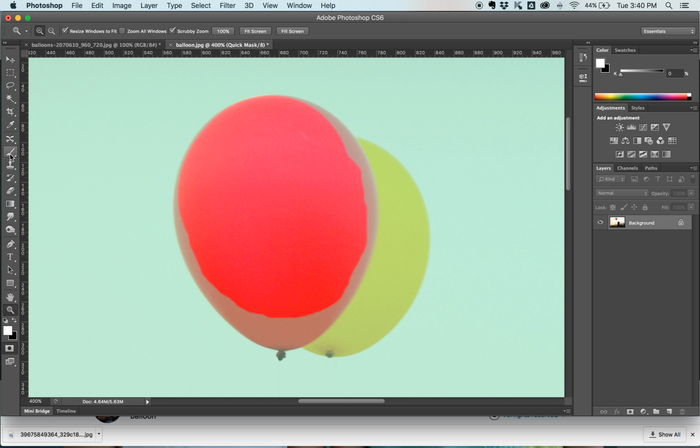Okay. And now with my brush, I'm just going to use the rounded edge of this brush to approximate as closely as I can the edge of my balloon. Now the reason that we're doing this with the balloon is because balloons are round and they're easy to work with. So this is a nice kind of introduction.